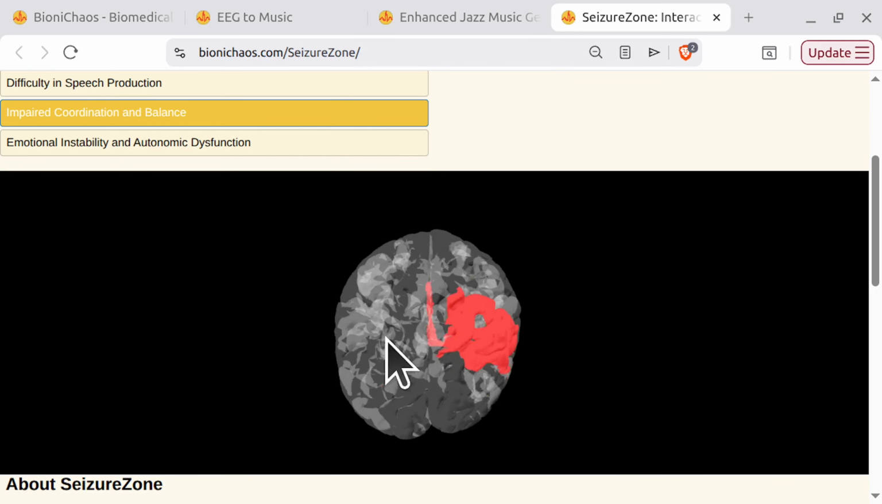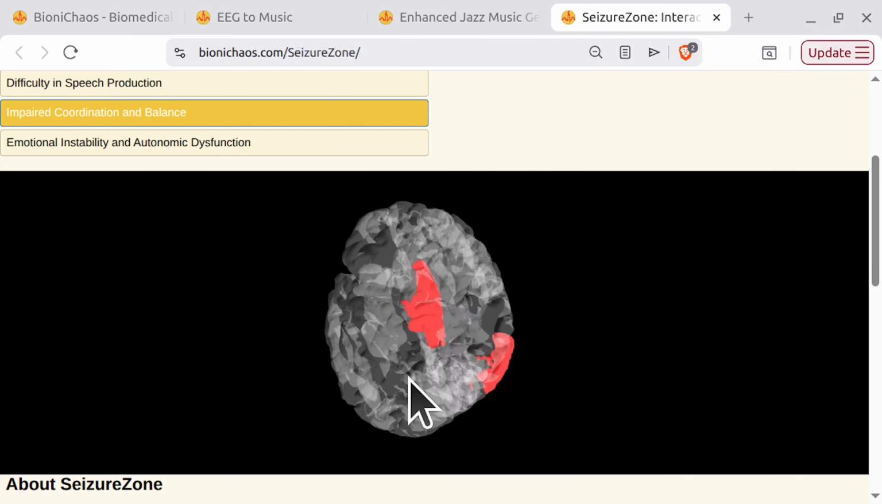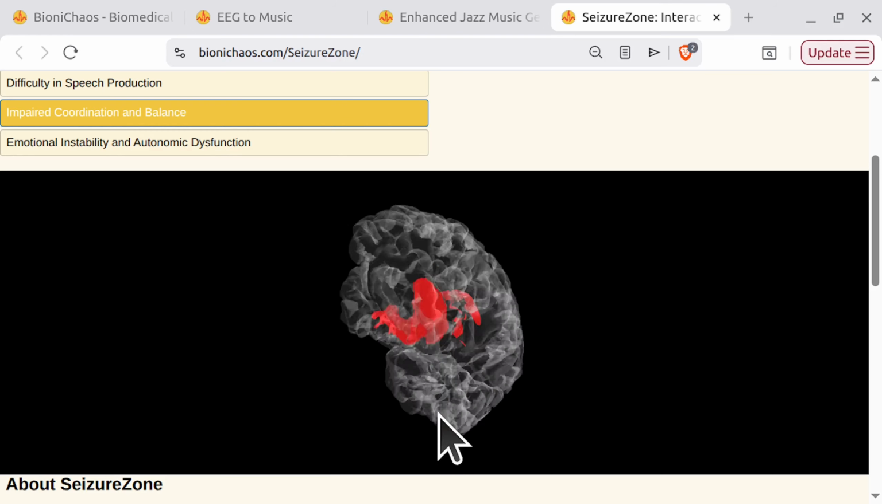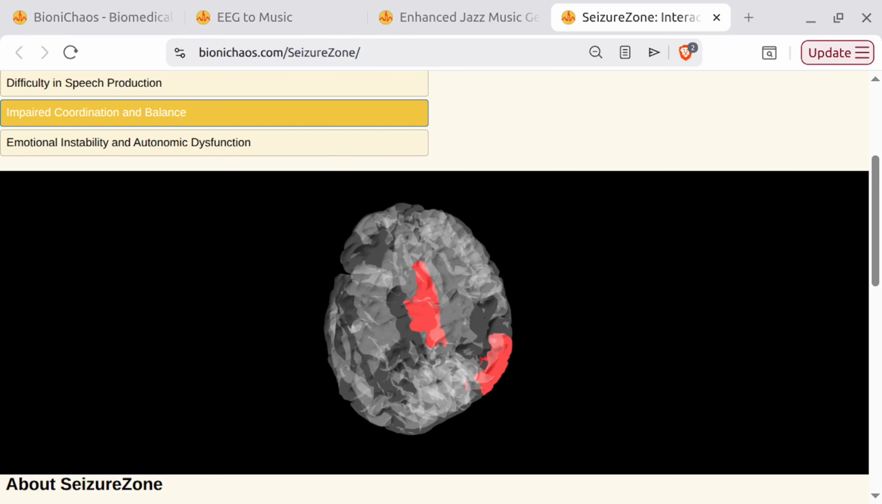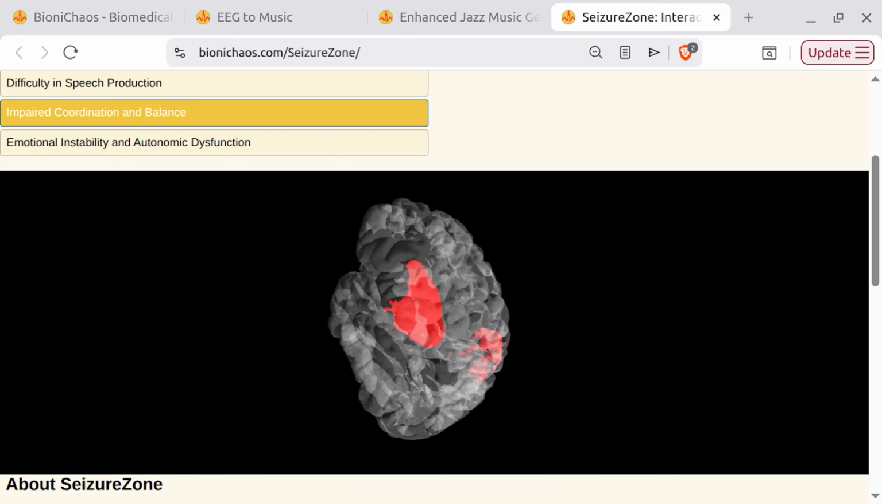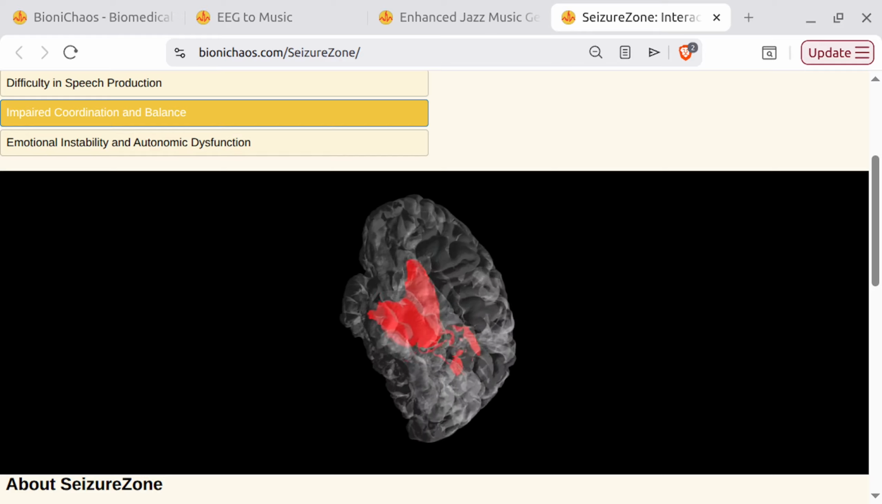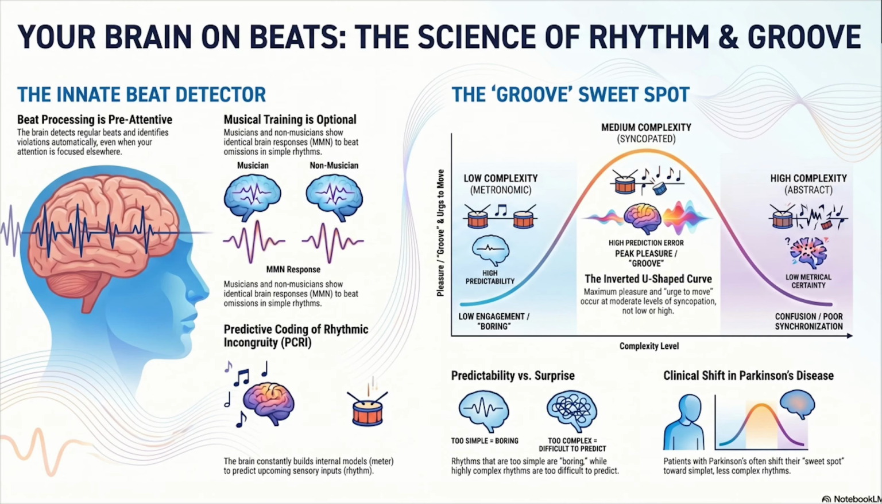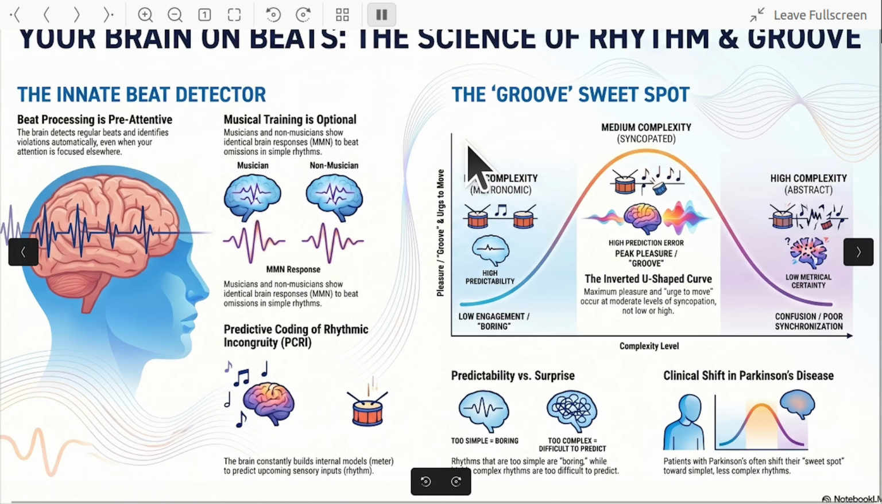And more interesting, we have a 3D model of the brain, which we are planning to do more things with. One of the things would be mapping music onto it. Okay, we should have some infographic. Oh yeah, is the text correct? Yeah, the text is correct. I didn't quite get... yeah, so that was NotebookLM.